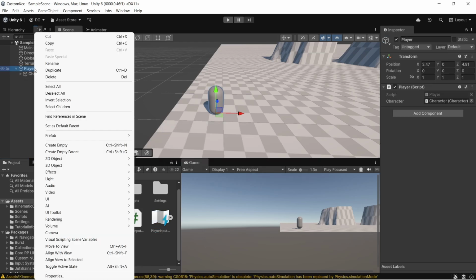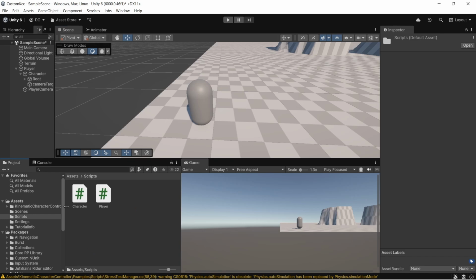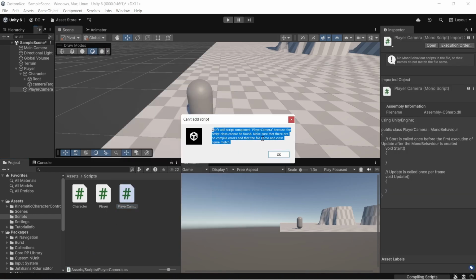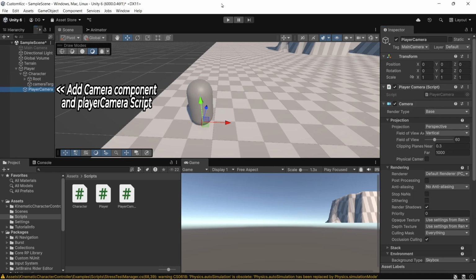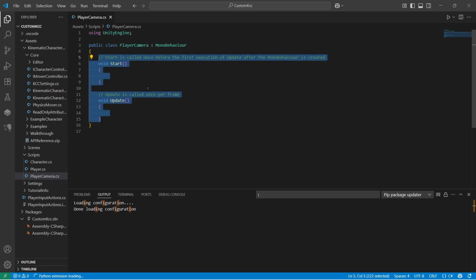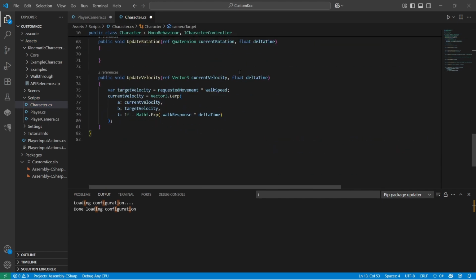Create two game objects, one for the player and one for the character, and place the camera target where I have it for the FPS, and create a player camera script. And to the player camera game object, don't forget to add a camera component to it and replace the type to main camera.